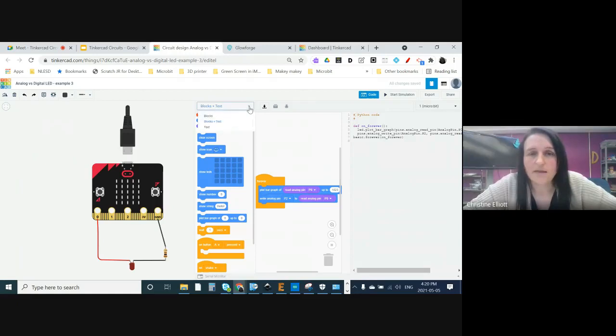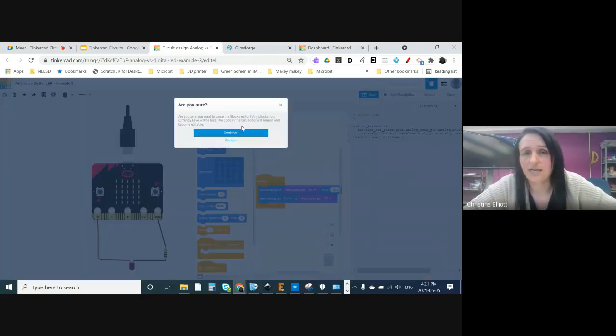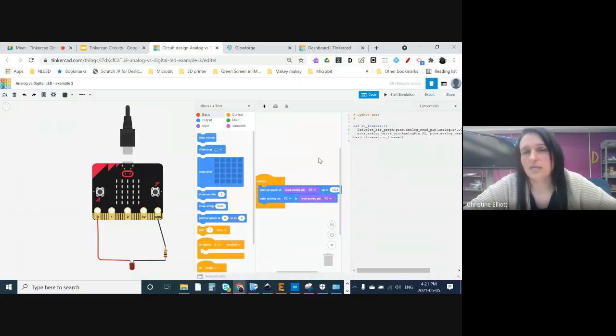Now, if you come down here and want to go to text, it will say to you, are you sure? You're going to lose your blocks if you do this. So I'll just click on it. Are you sure you're going to go to text? You're going to lose any of your blocks. So I'm just going to cancel that. So that's an option as well.